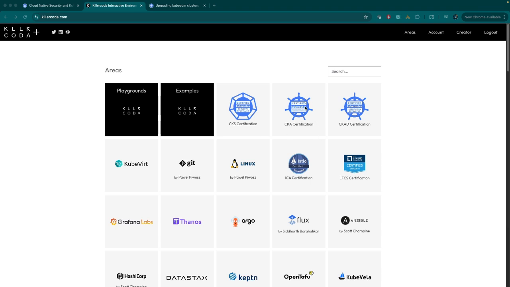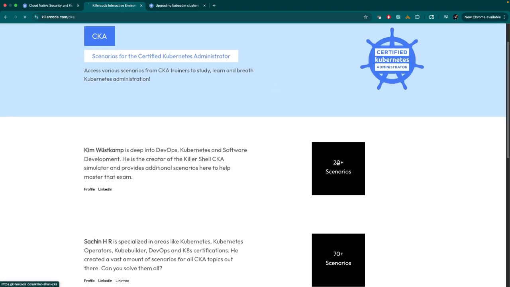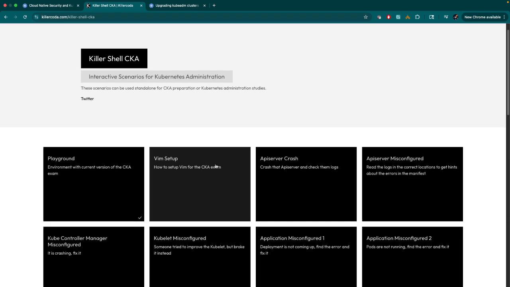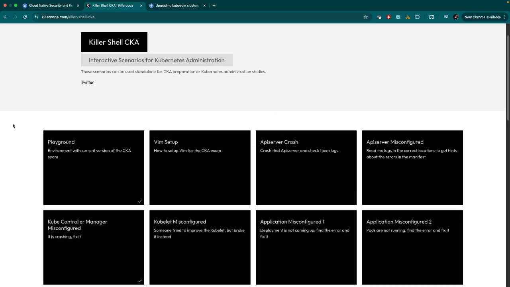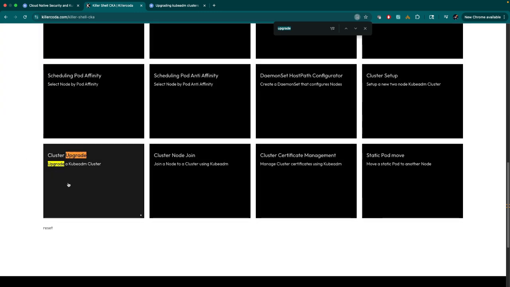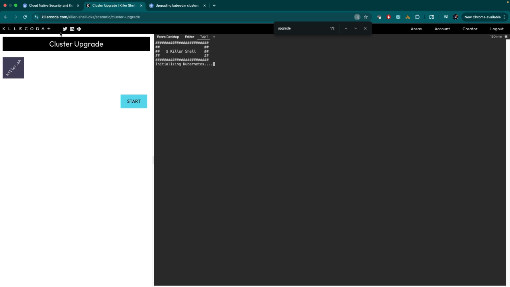And for this, I would have to go to CKS certification and go to the first one, which is the CKA scenarios, and here I'll check for the upgrade, and you will see the cluster upgrade a kubeadm cluster. Go to that. Again, you can log into killercoda.com using your Gmail or GitHub accounts, so it's free. You'll get 1 hour of session, 1 hour of the playtime session.